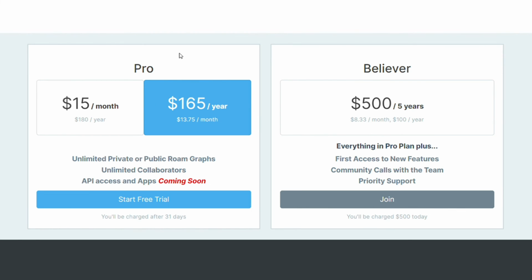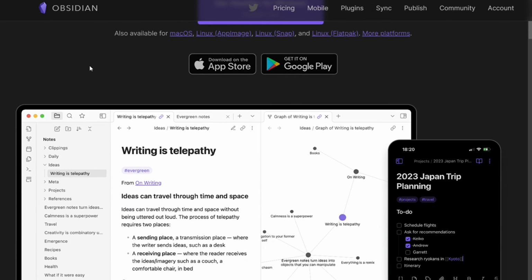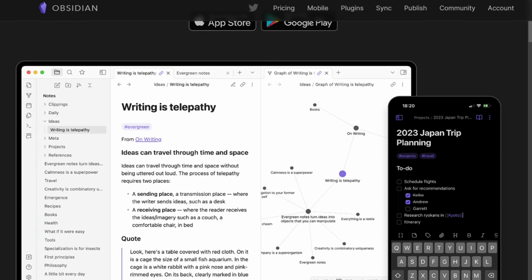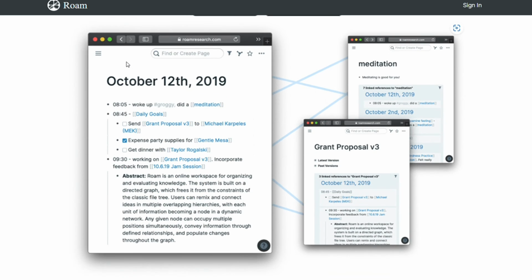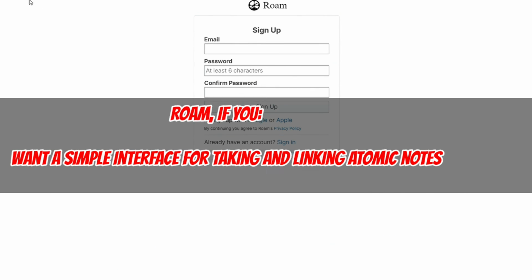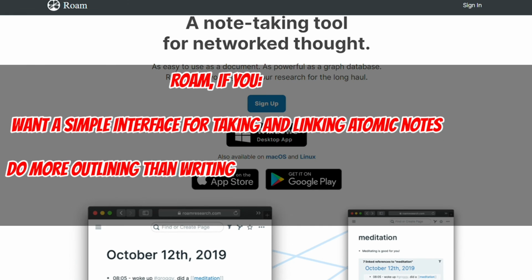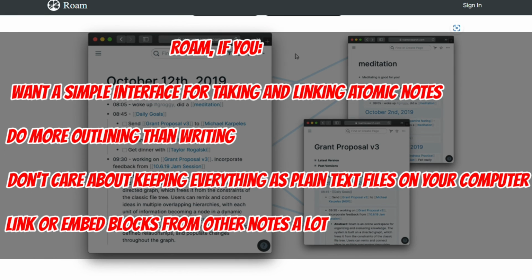So choosing between ROM versus Obsidian depends on your business and your needs. Overall, both apps are great for note-taking. If you use ROM and you are happy with this, there is no need to move. However, ROM Research is probably for you if you want a simple interface for taking and linking atomic notes, do more outlining than writing, don't care about keeping everything as plain text files on your computer, and link or embed blocks from other notes a lot.